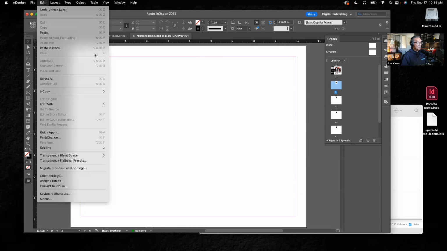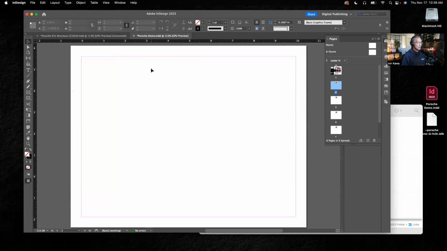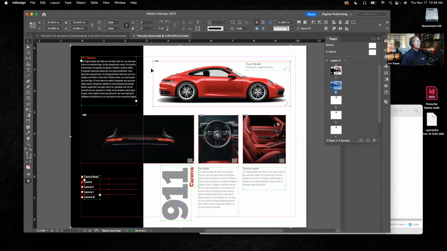Command, Option, Shift, and then the letter V as in Victor. Okay, so if you do that, that will paste in place. I'll do that, Command, Option, Shift, V, and everything gets pasted in the exact same position. You can see here in the layers thumbnail that it's the exact copy of page 1. Okay, and that's what we want.